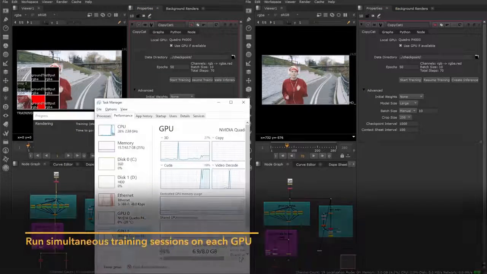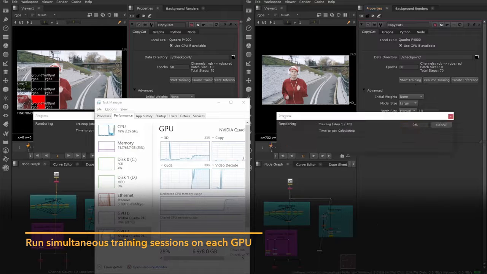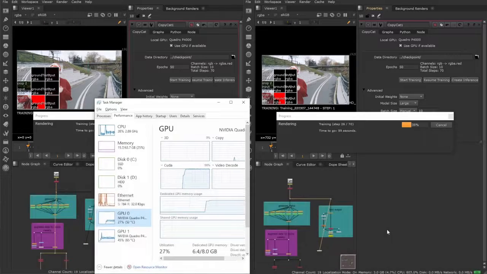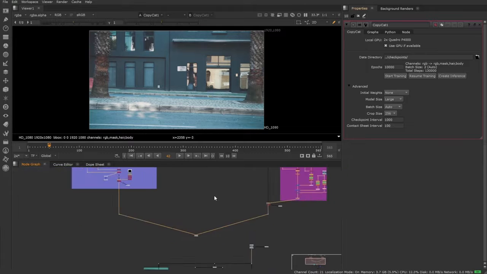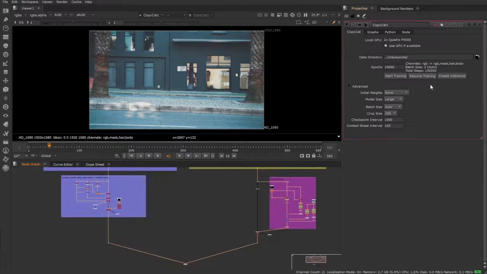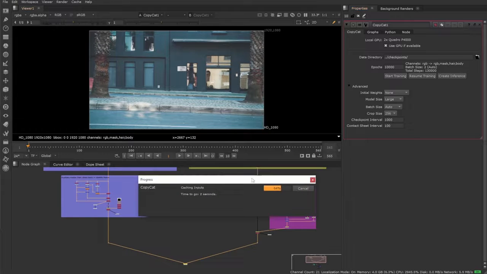With these new changes, you can either speed up training by running Copycat on all your GPUs simultaneously, or run different training sessions on each GPU, allowing you to do more experiments at the same time. We've also removed any limitation on the number of training images and enabled the ability to train on headless Nuke with the -X flag.